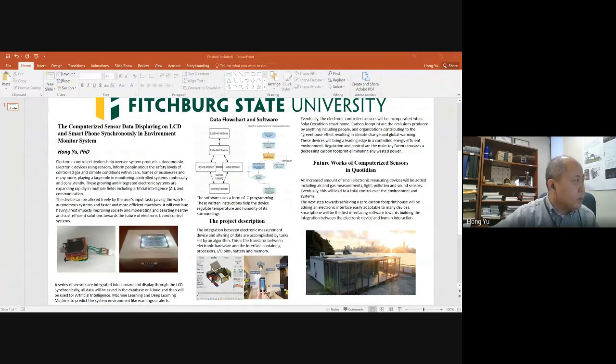Today, I do my presentation on computerized sensor data displaying on LCD and smartphone synchronously in the environment monitor systems. I'm Hong Yu, and I will do this presentation.